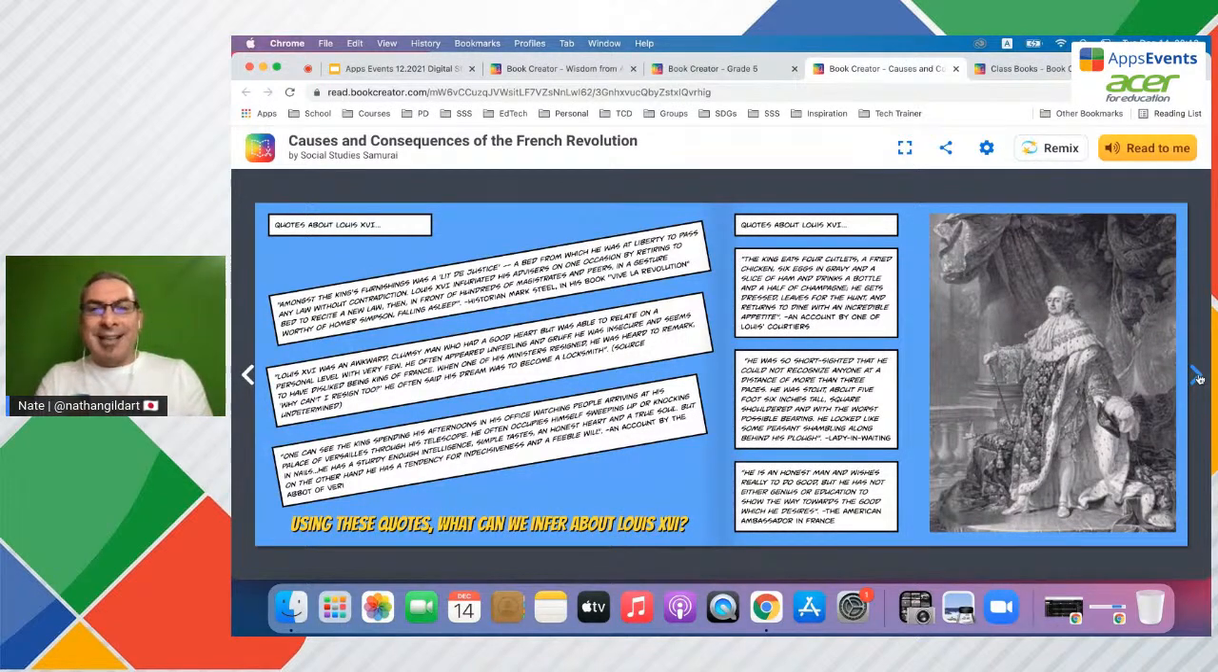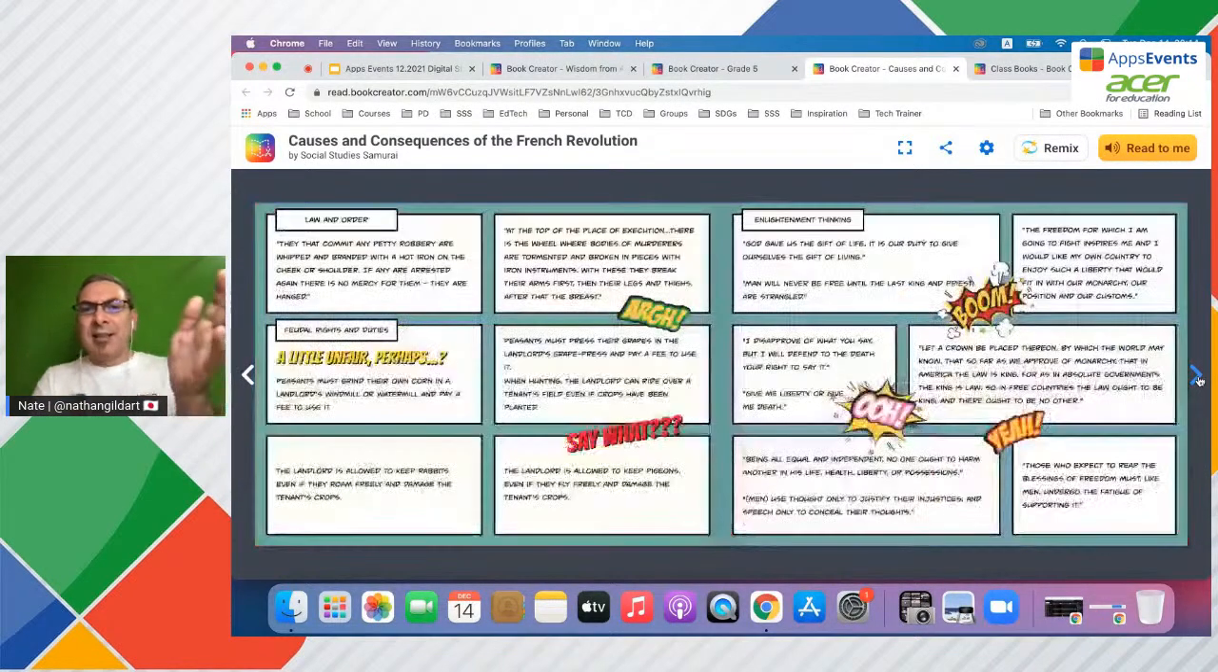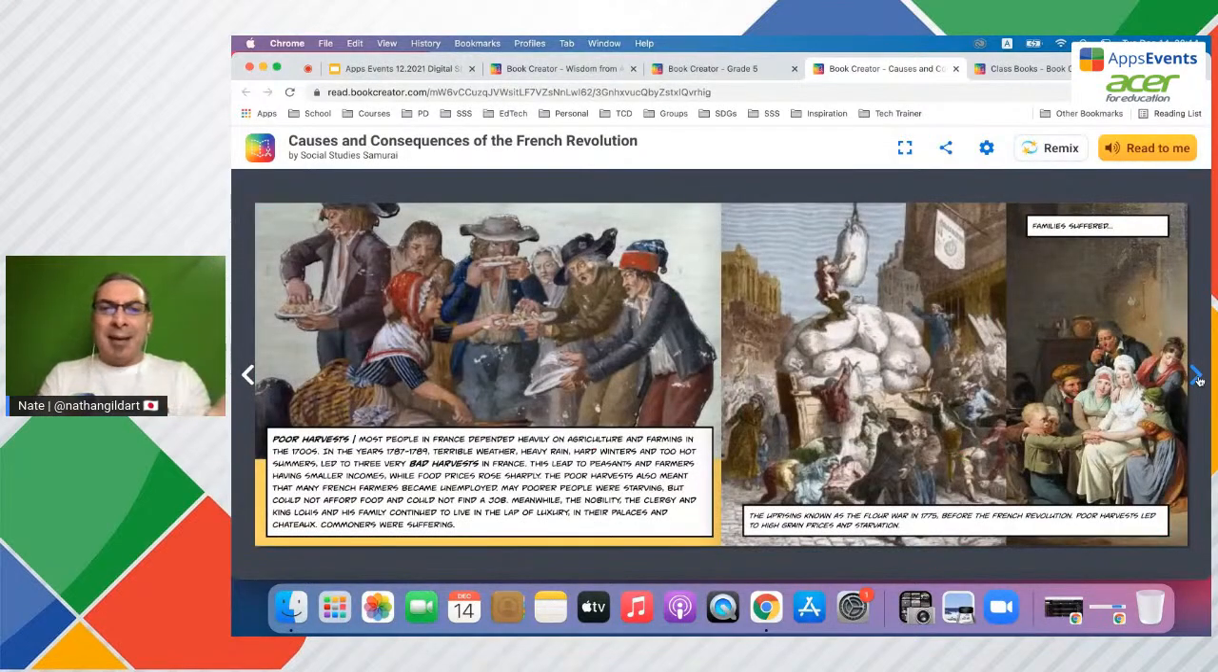Now, for a history class, I had students with a separate worksheet working on this, and they were giving their ideas as to what they think they could learn about the French Revolution by looking at these primary sources, right? These are quotes about Louis. The next page has quotes about Marie Antoinette. And as you move on, I've got some cartoonish kind of stuff here, but I've got graphs and I've got a few maps in here.